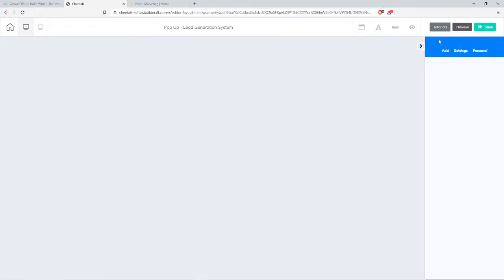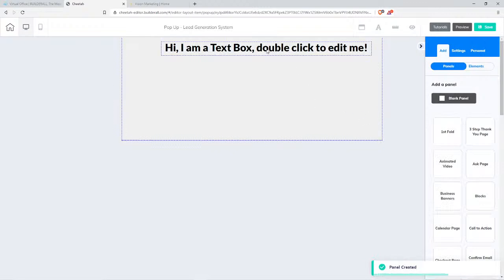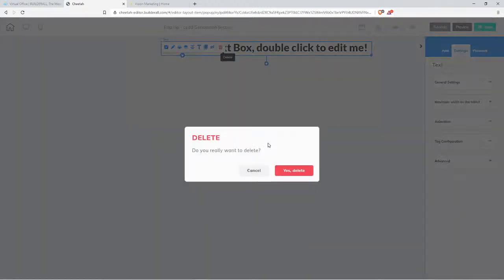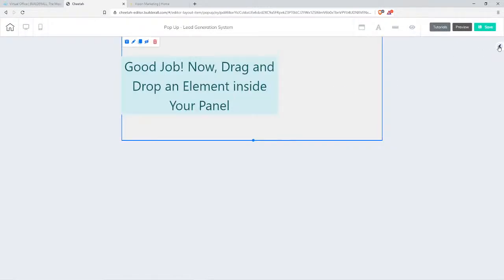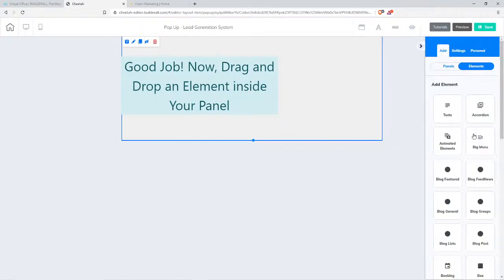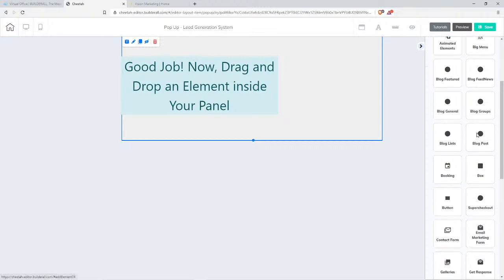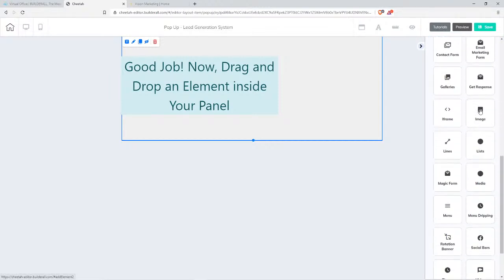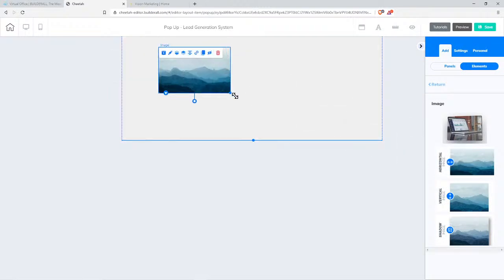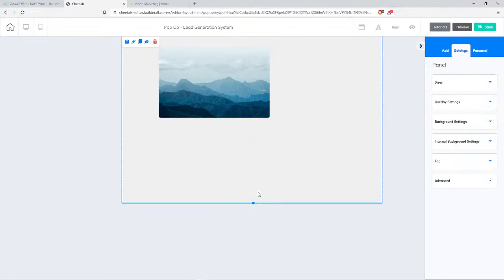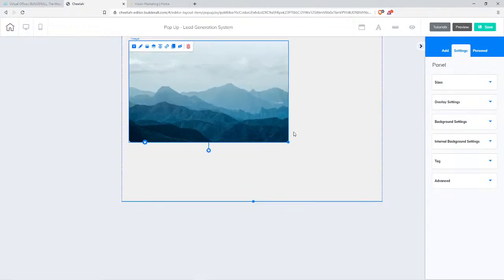And now I need to add a panel. Okay, so I'm going to add a panel. And I want to go ahead and delete this text. And I need to add an image. Okay, so now I'm going to go ahead and open up our panel here and go to our elements, and let's look for the image. So I'm going to choose a horizontal image and just drag it to my panel here. And I can stretch this out a little bit, give myself a little bit more room.